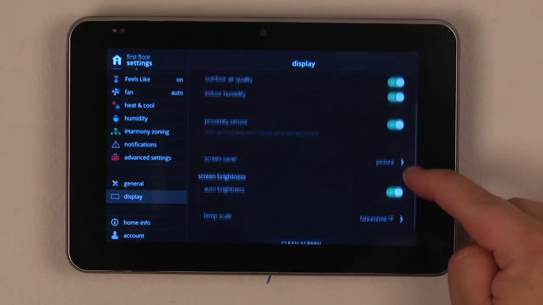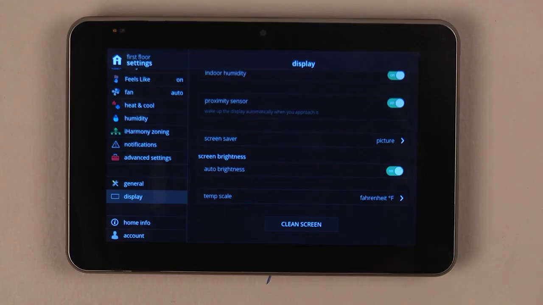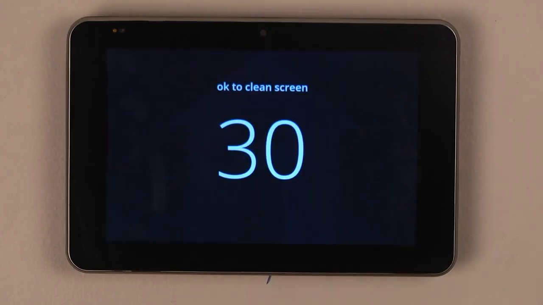We can adjust the screen brightness and the temperature scale as well, or hit the clean screen option to give us 30 seconds to clean the screen without needing to be concerned about pressing any buttons, turning on or turning off any features.